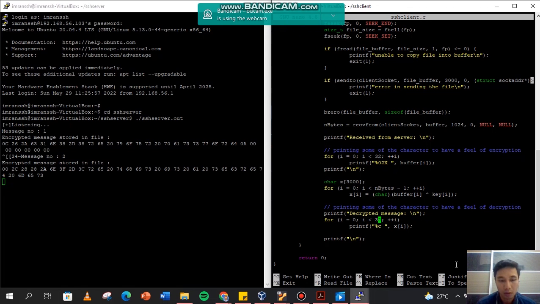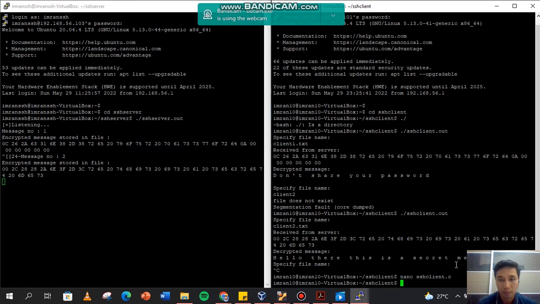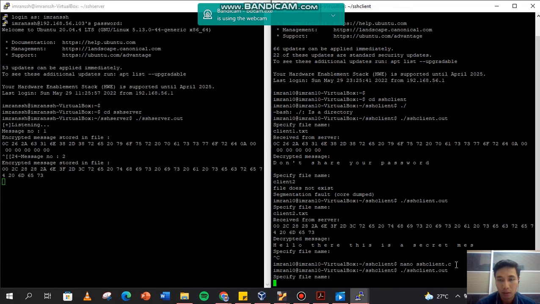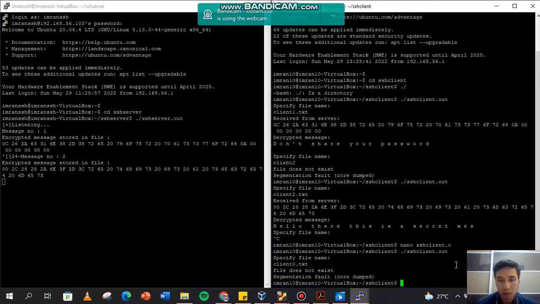So let me show if I enter the wrong file name. And it will show that file does not exist, segmentation fault, and it will terminate the session from the server.